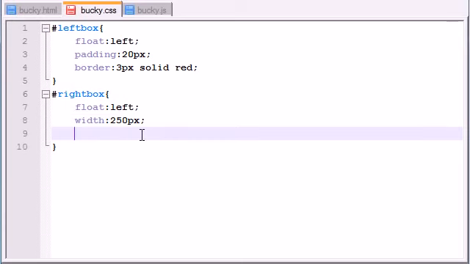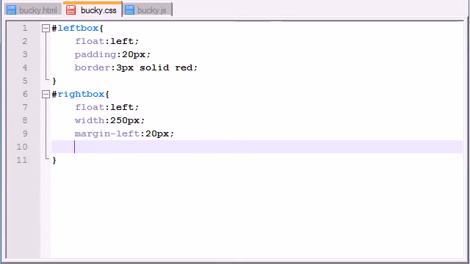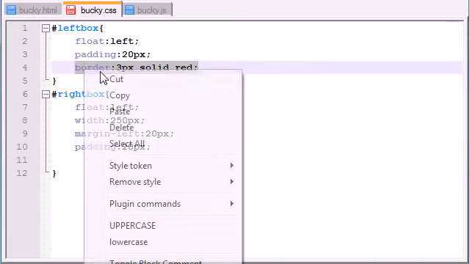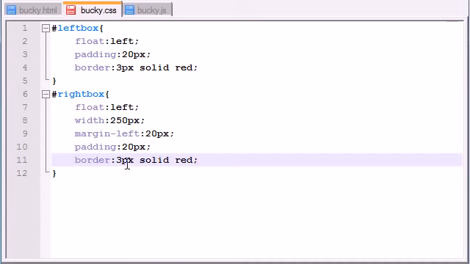That should be enough. And now, in order not to have it butted up immediately against the other box, we want to give it a margin, but we only want to give it a margin on the left hand side. So margin left of 20 pixels is going to give it space between this box and the box to the left of it, which was appropriately named left box. Now let's go ahead and give it some padding. 20 pixels would do just fine, and give it a border that is the exact same as this one, but I want to make this one blue.